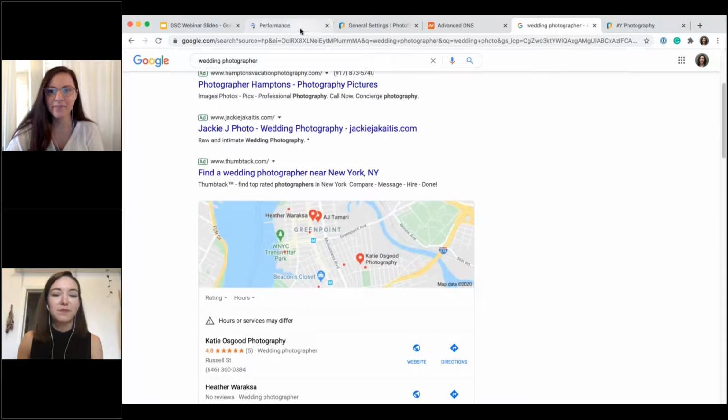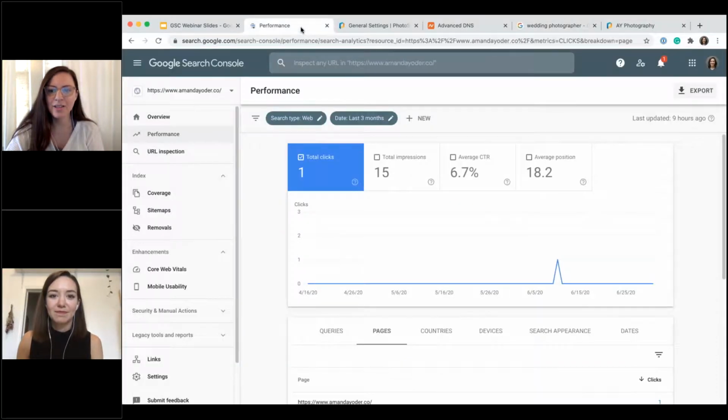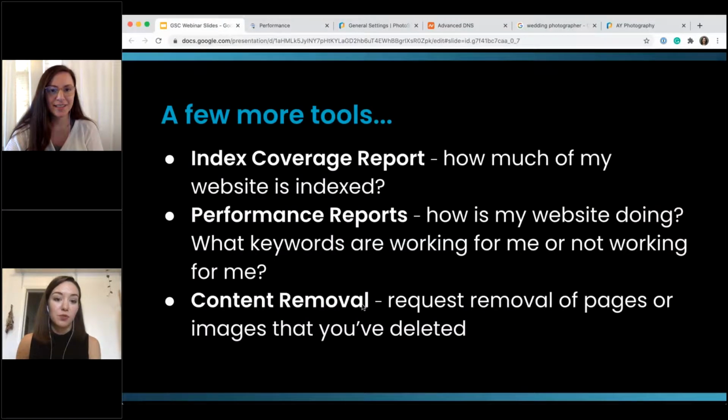Yeah, totally. Okay, cool. And I think you're going to talk about this next, but we have a couple of people asking about how to de-index pages or hide certain pages from showing up in search results for any number of reasons that might come up with, clients not wanting their photos out there, whatever it might be. Yes, so also another really awesome tool in Search Console is the content removal tool, which is just for that. You can request that Google remove certain pages that are coming up in search results.